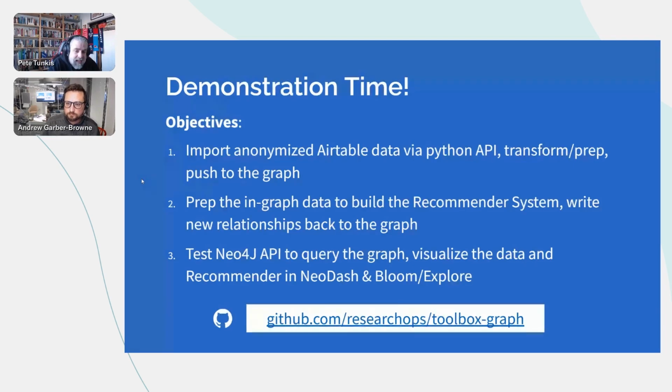It can output your results as a pandas data frame straight away, so not requiring any transformation or fancy footwork there. And then we'll also show how you can leverage additional tools supported by Neo4j, including NeoDash and the Bloom Explore tool, to allow your end users and stakeholders to explore your graph without necessarily having to know a lick of Cypher or Python or any other coding language for the purpose of exploration.